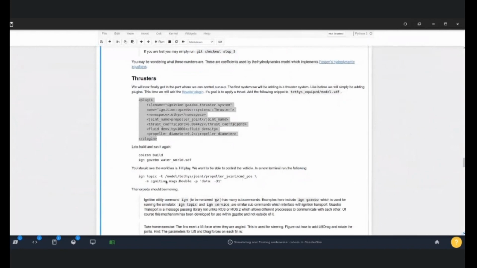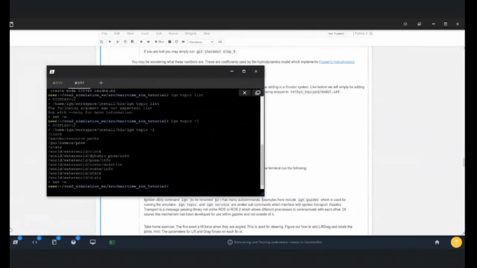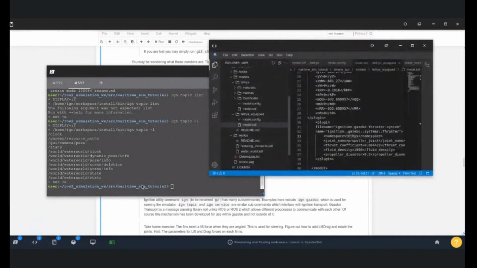Okay. So what we're going to do is copy paste this chunk. What it does is it says publish to this topic, which is the model. The namespace is where you describe the Tethys, and then we say the joint, the propeller joint, right? And we say the command position. We're going to give it a spin of -31. The reason for -31 is because this propeller is spinning in the opposite direction. So a negative number will make it spin in the correct direction and push it forward, right? So we're going to see that.